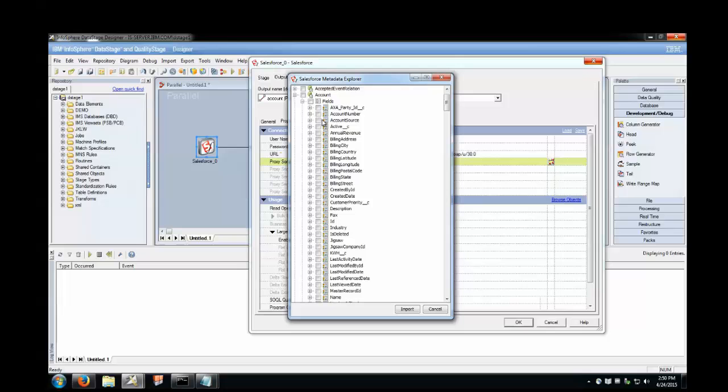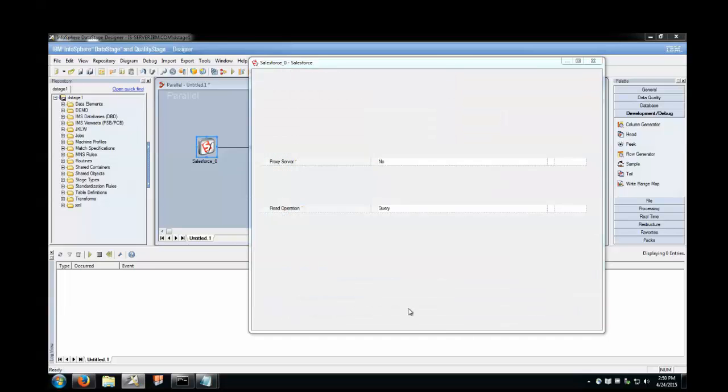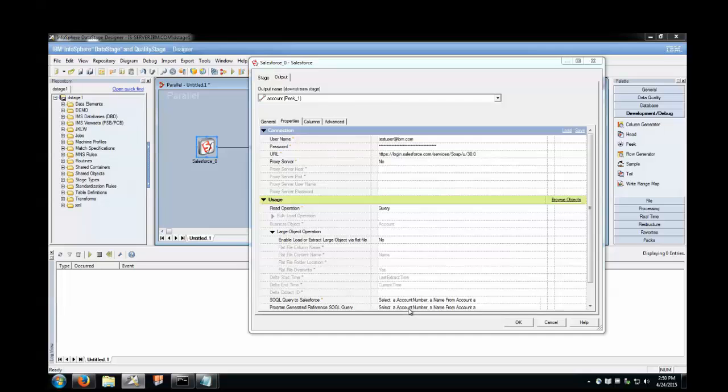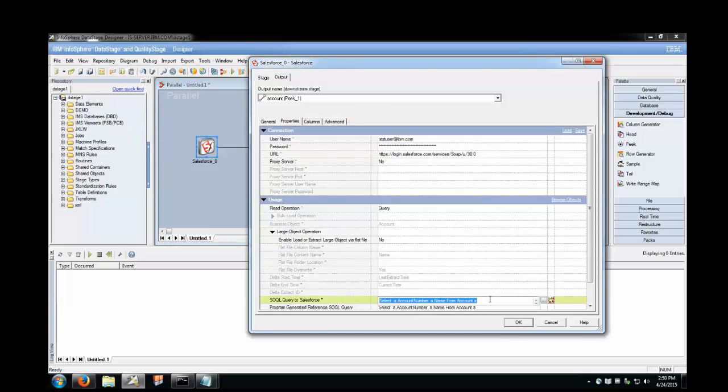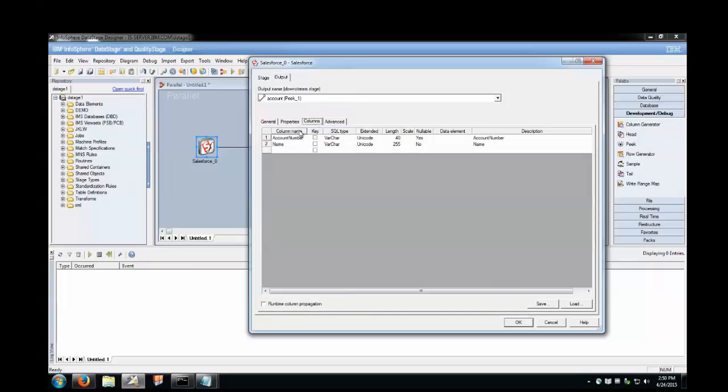and I'm simply going to grab just a couple fields. Again, I only want to demonstrate that I can import metadata, which I have. So we've validated already that we can connect to Salesforce, import metadata, and you can see down at the bottom here, it's created the SOQL for us. The import mechanism also brings in the appropriate column names that we've selected that match the SOQL.